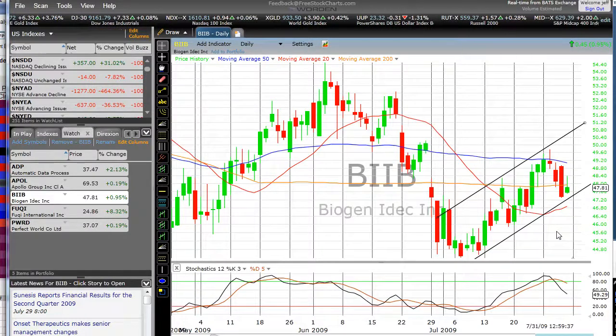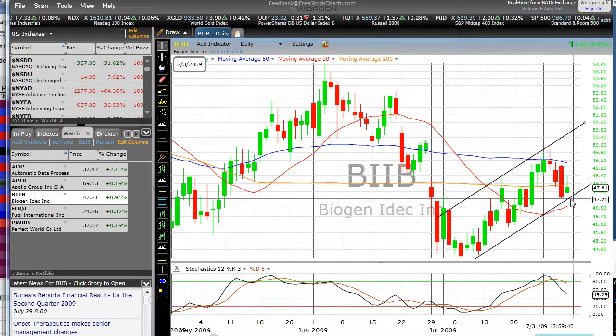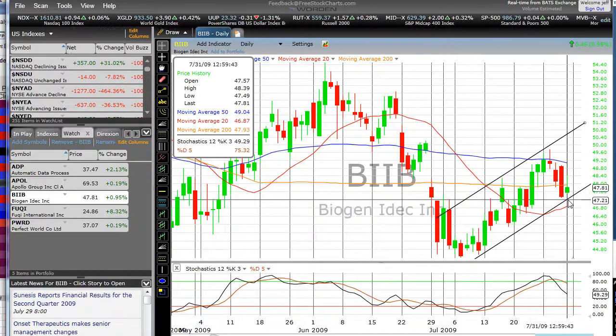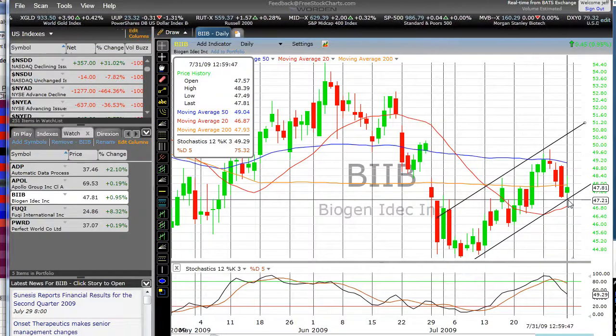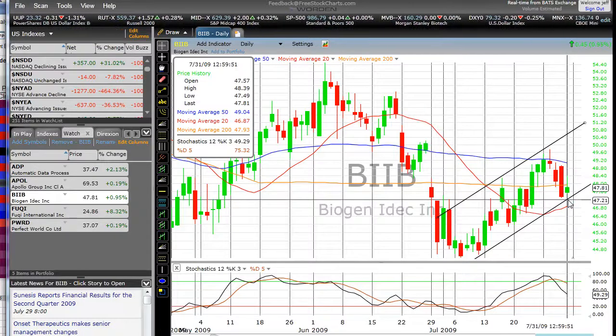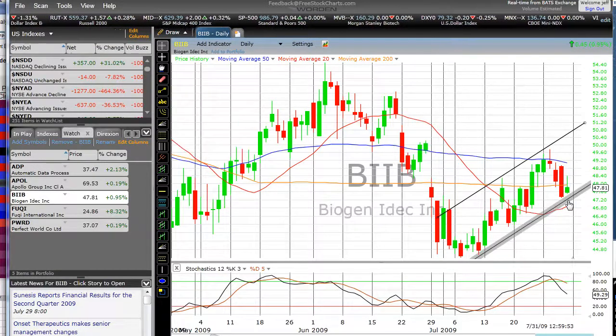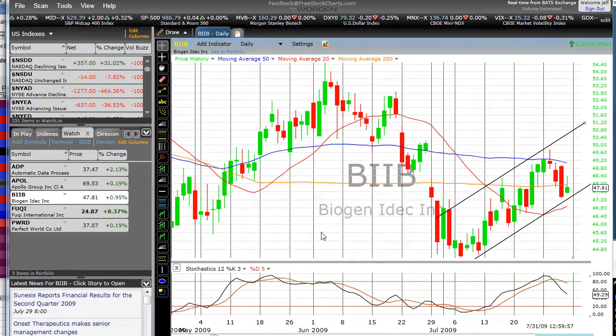So if you bought in today at this 47.81 level, you would set your stop around 47.21, because if it's going to break this support level here, then probably the trend is going to reverse. I mean, the chances are good that it will. So that's where you would place your stop on this particular stock.